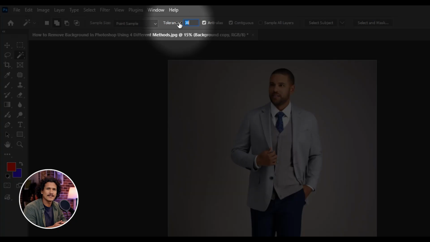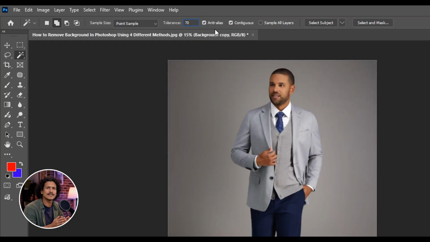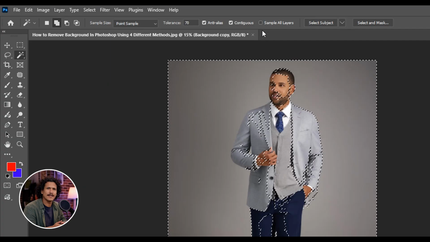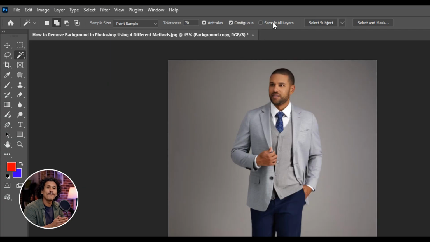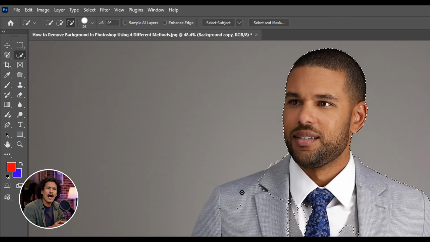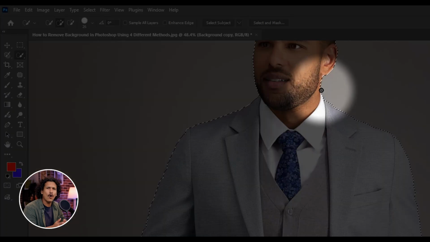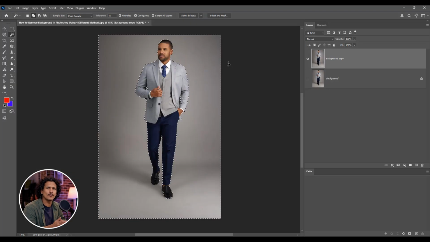1. Tolerance. Tolerance level determines the range of color that this tool will select. 2. Contiguous. It is used to select pixels that are adjacent to each other. 3. Anti-alias. This will smooth the area and give it a natural look. 4. Sample all layers. If there are multiple layers in your image, marking this option will apply the changes on all the layers. Otherwise, the changes will be on the current layer only.